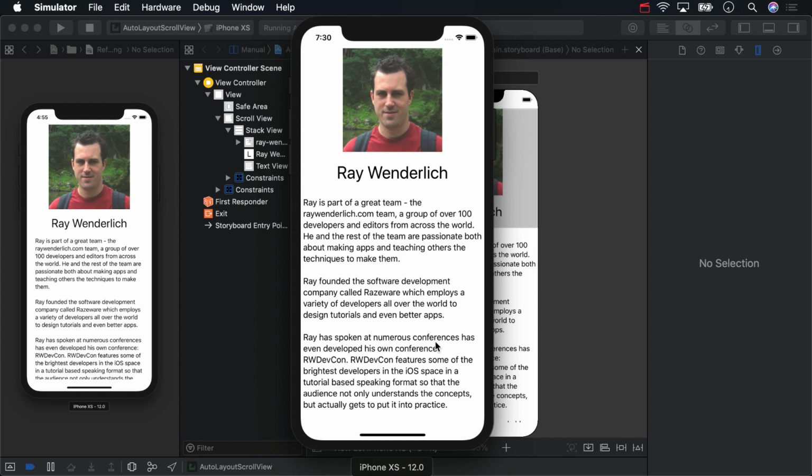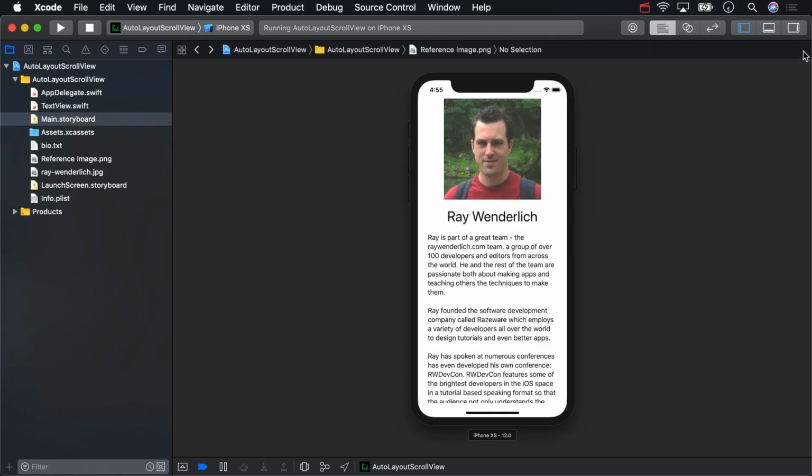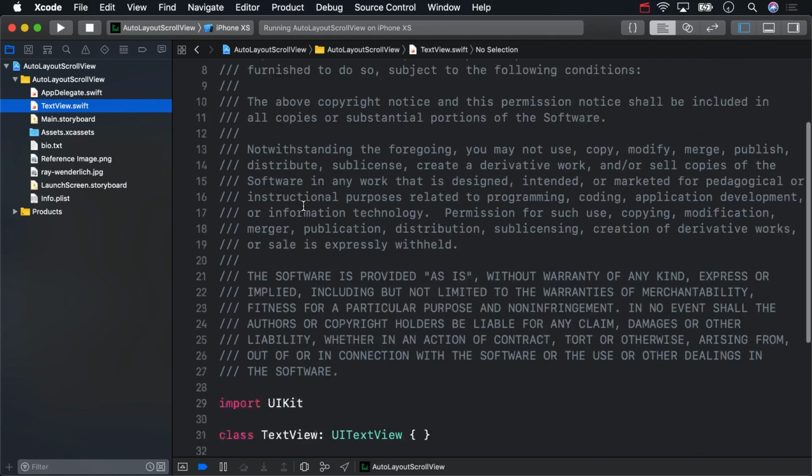As a reward for sticking around for this challenge, I'll show you a way to adjust the inset on text views and still see the results in Interface Builder. Open up the Project Navigator and open the textview.swift file we've set up for you. This is just an empty UITextView class. First, make a variable named sideInset and make it a CGFloat with a default value of 0.